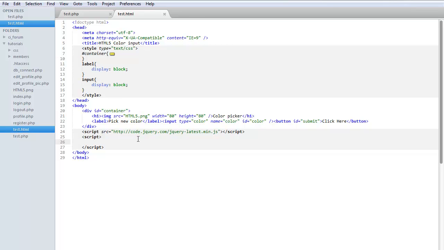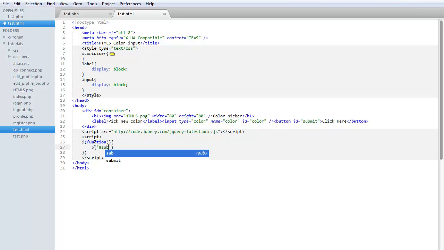So right here, I'm going to use some jQuery. Let's do a function, so wait till the page loads. We can do, when the submit button is clicked.